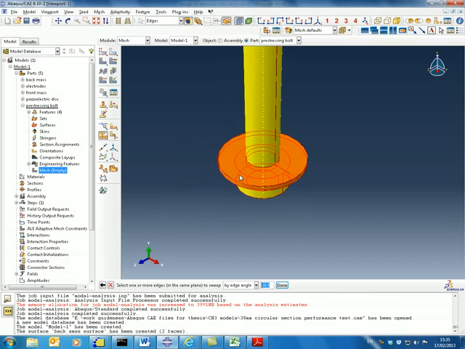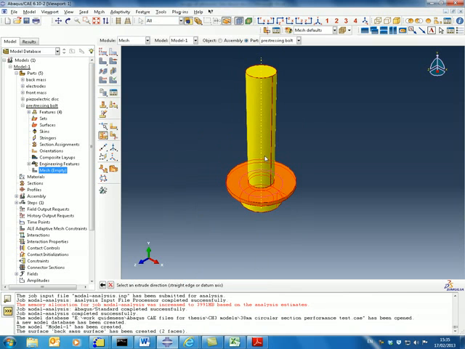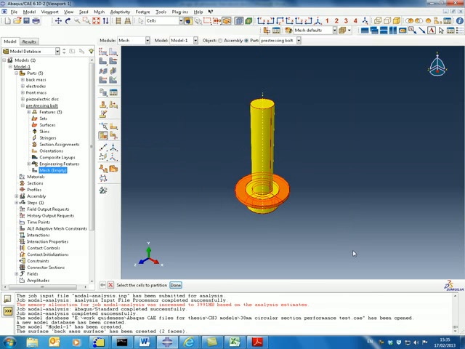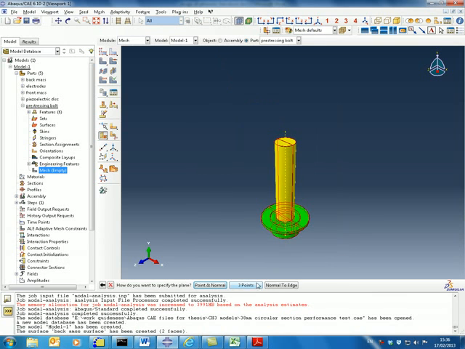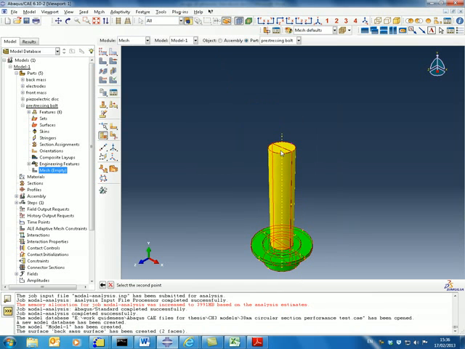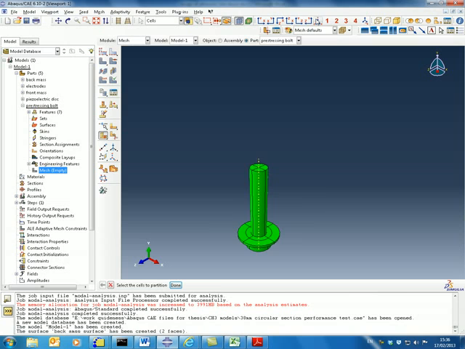Again, do the same from the downside along, and it is going up, so it's correct. Create the section, and finally we'll partition the bolt into 4 quarters. So this will be divided into half, and another section to create the other half, and that's it.